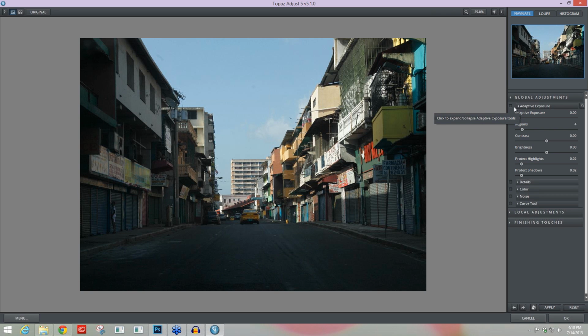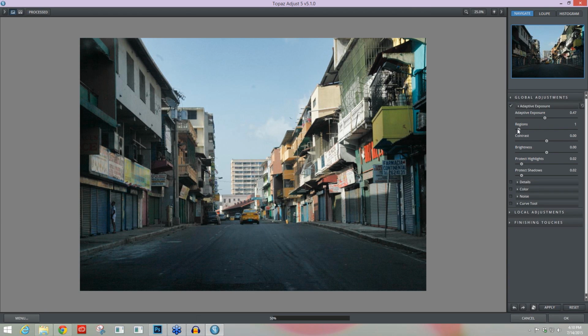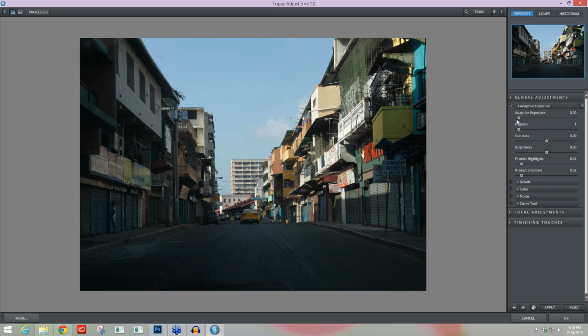Within the global adjustments, you'll have your adaptive exposure. The top two sliders in there, the adaptive exposure and the regions sliders, are going to be the most important sliders that you need to know about to reveal details, contrast, and some color pop within your image. This is the core technology of Topaz Adjust, and the way I like to explain it these days, instead of going into the super technical algorithms that are actually going on, is visually what's happening.